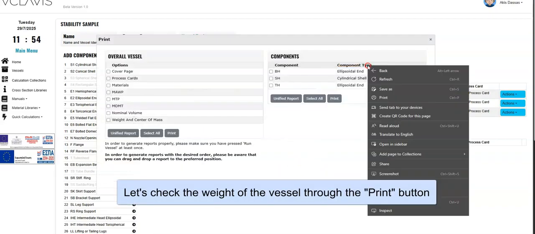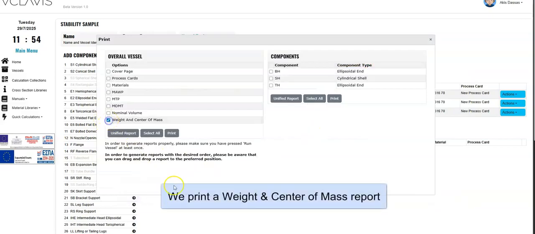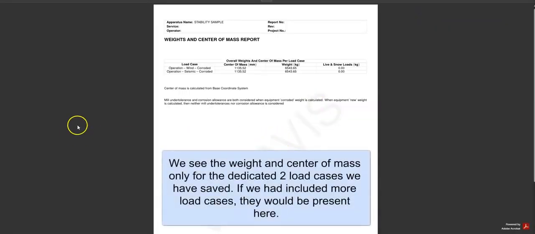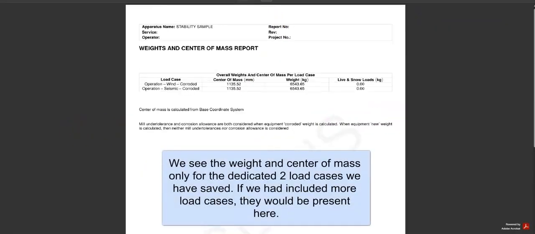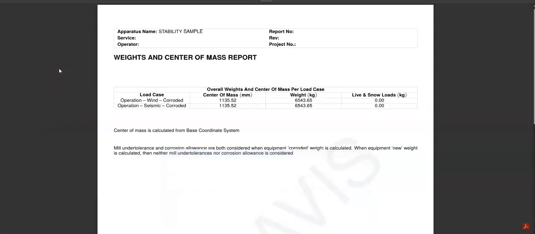Let's check the weight of the vessel through the Print button. We print a Weight and Centre of Mass report. We see the weight and centre of mass only for the dedicated 2 load cases we have saved. If we had included more load cases, they would be present here.